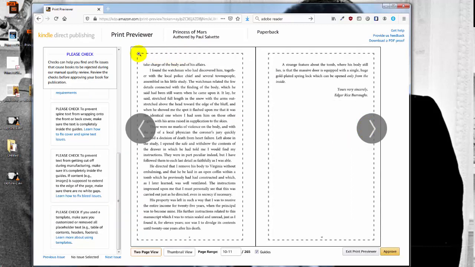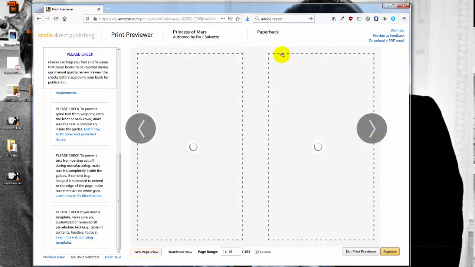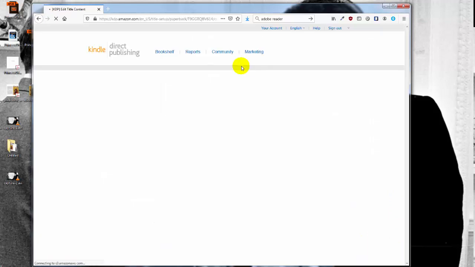So this little dotted box, that's where your content is supposed to be, all inside that dotted box. If it's outside the dotted box, that's bad. That means it might possibly get cut off during printing, or it'll just be so close to the edge, like when people put their thumbs on the edge of the book, it'll be covering up. It's kind of not a pleasant reading experience. So as long as everything's inside this dotted gray box here, that's good. Okay. All right. So I'm going to exit the print previewer.